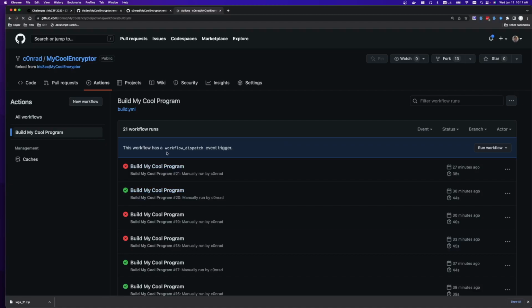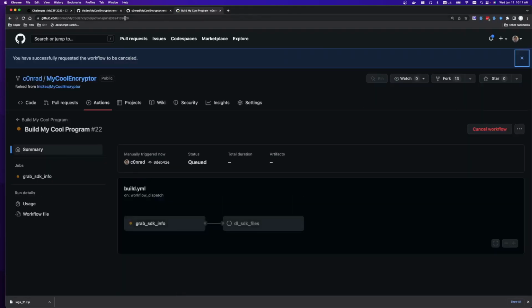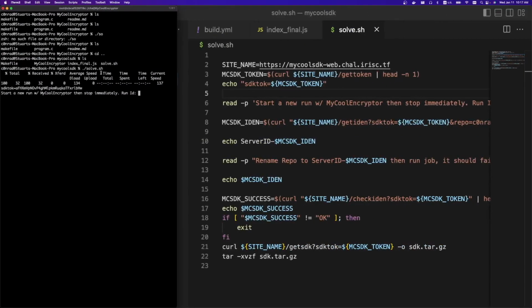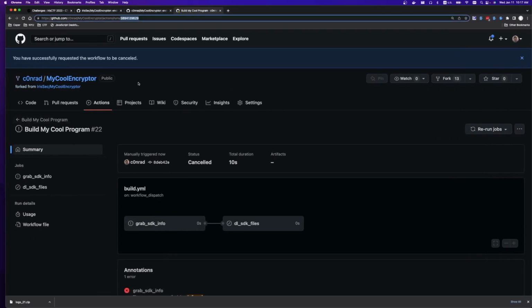We're refreshing to see where the job is. There, it's queued. We're going to cancel this workflow. We're going to grab this run ID and give it to the script. Cool, then we're going to rename the repo to this.